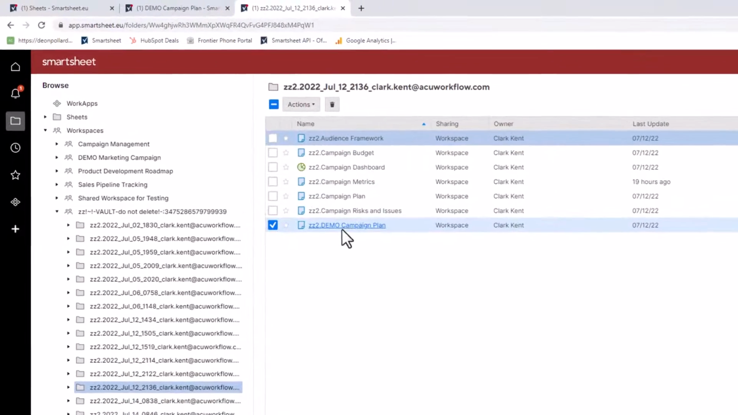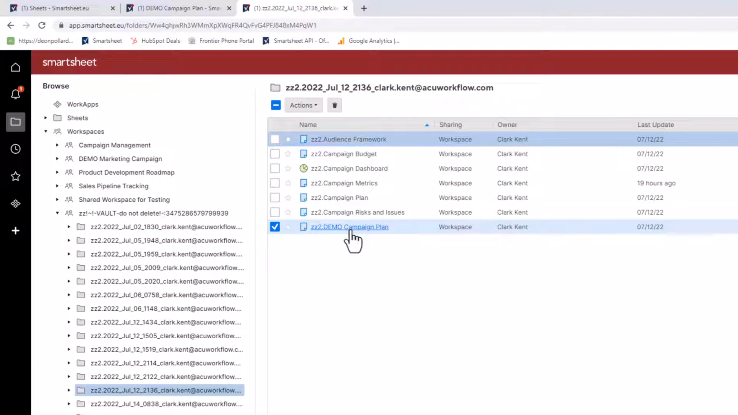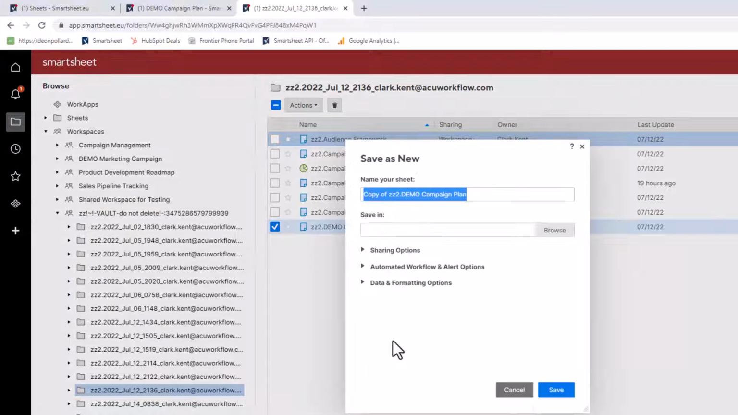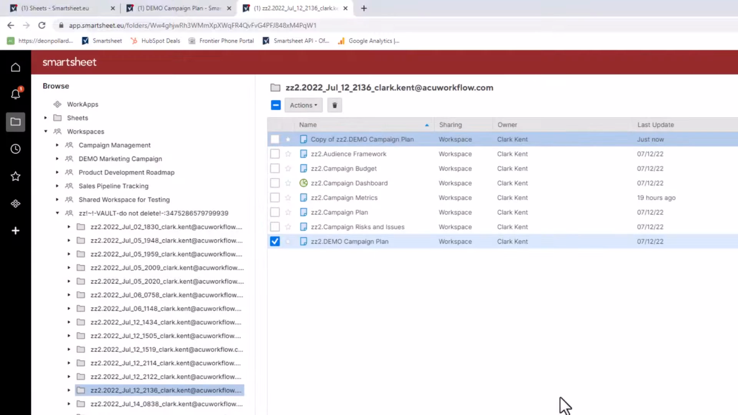The way to restore deleted rows, especially when they have attachments and conversations, using SmartBackup, is to go to your SmartBackup Vault workspace, locate the most recent backup copy of the sheet, and then use the Save as New command, to create a new copy of the backup copy.